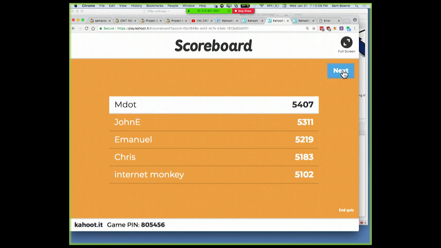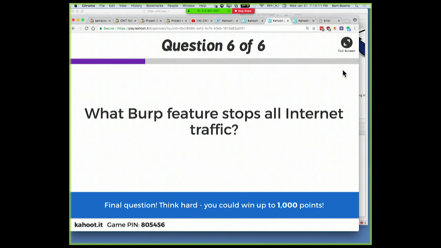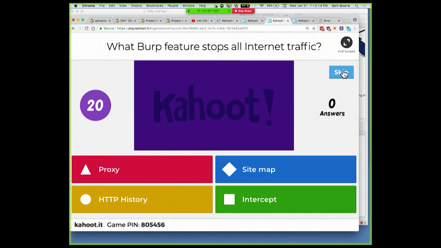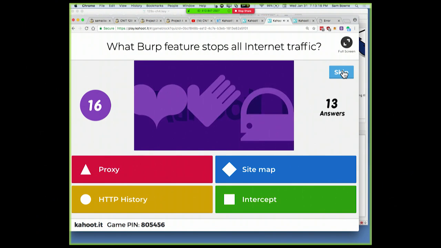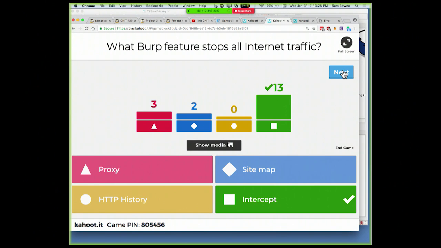All right. And what Burp feature stops all internet traffic? This used to be on by default, and boy, the students suffered. That's it, intercept. So it blocks every request until you forward it, which is really annoying if you don't understand it's happening. All right.